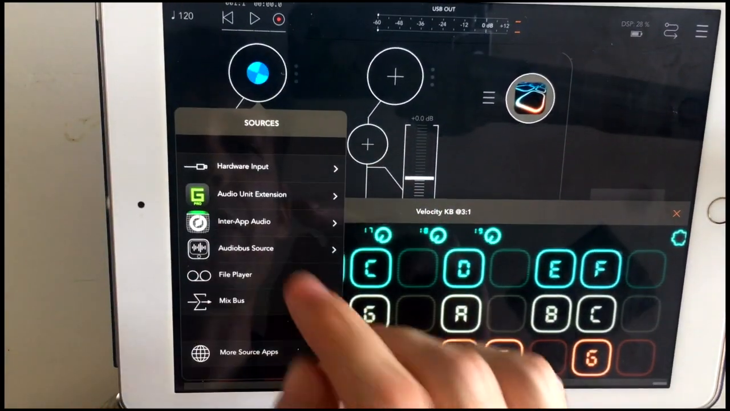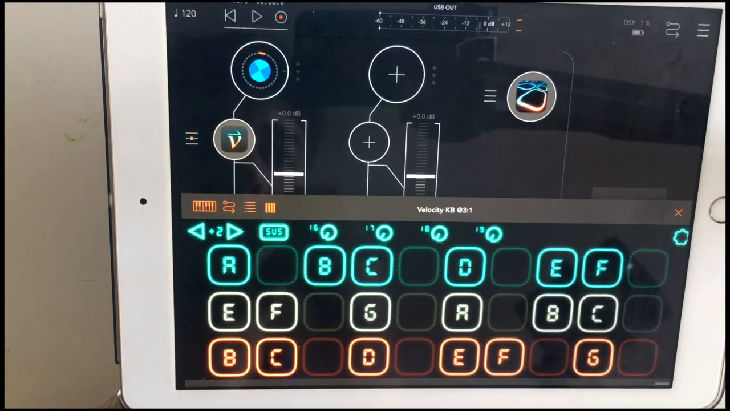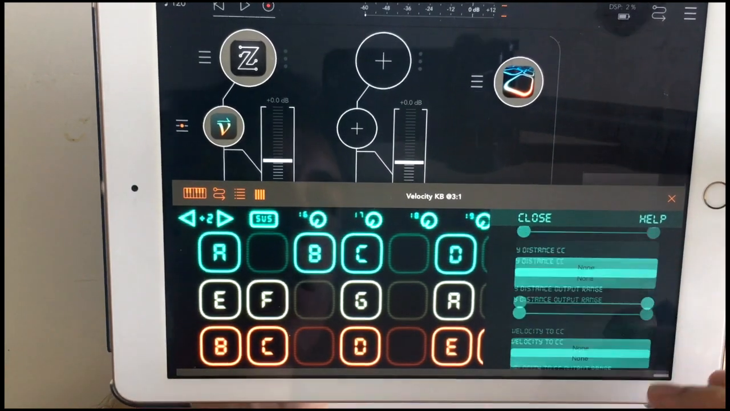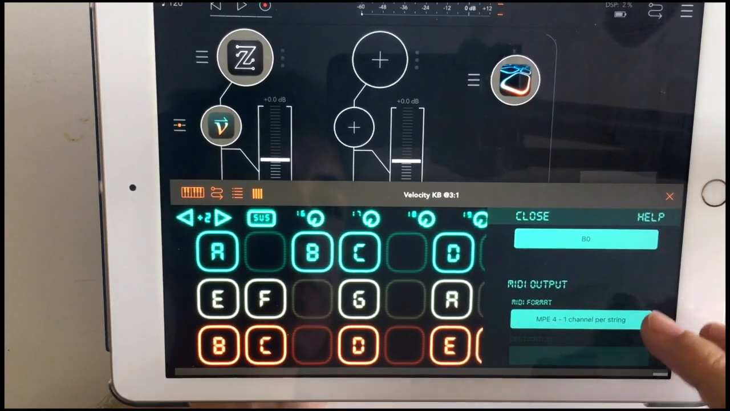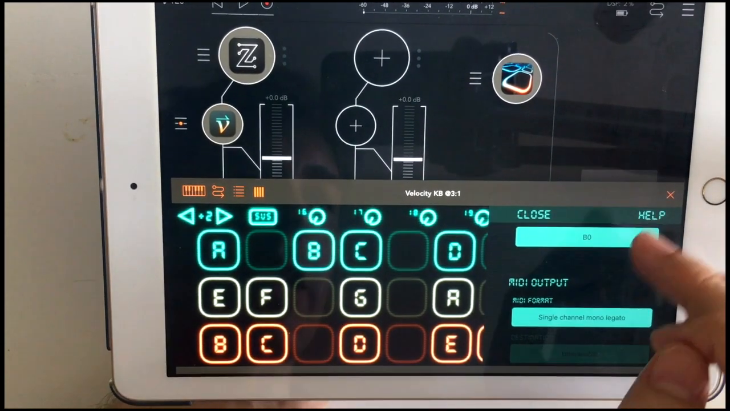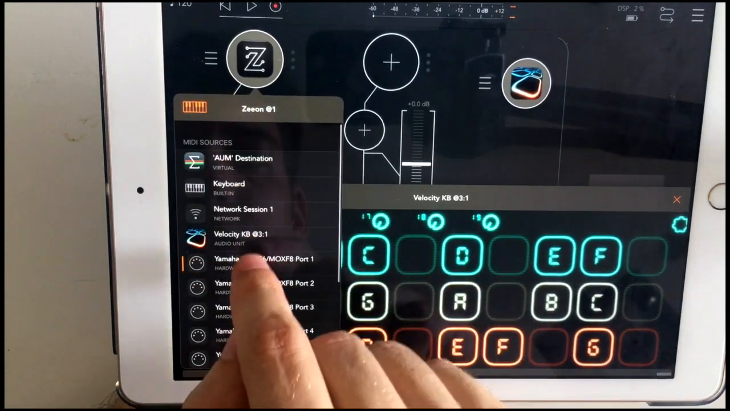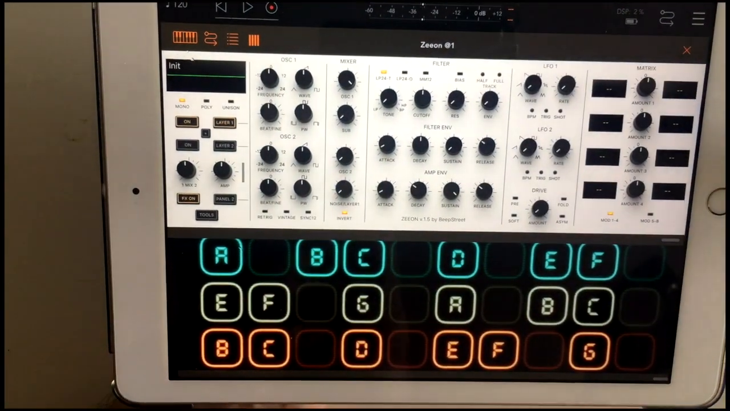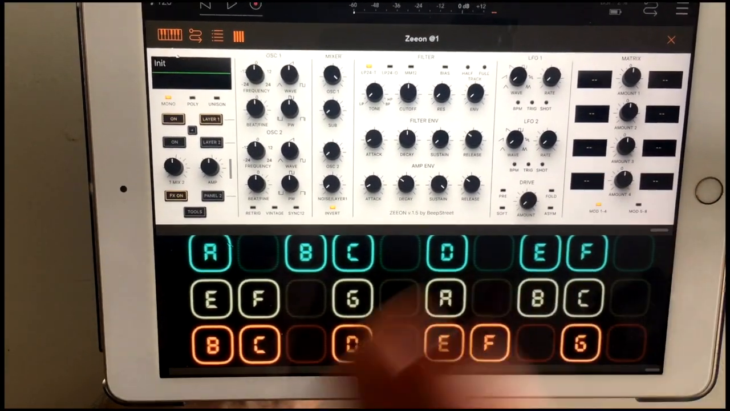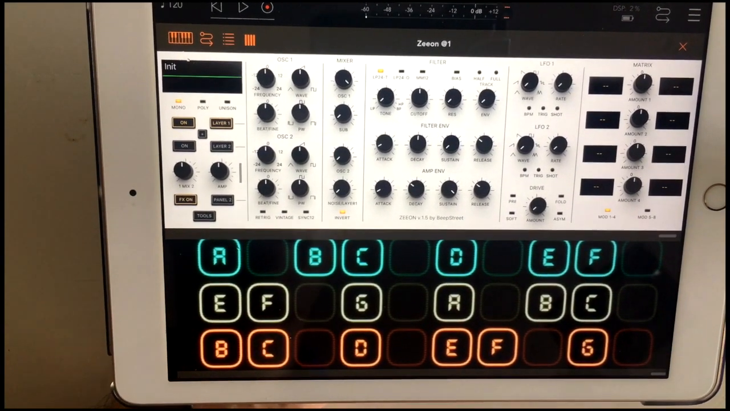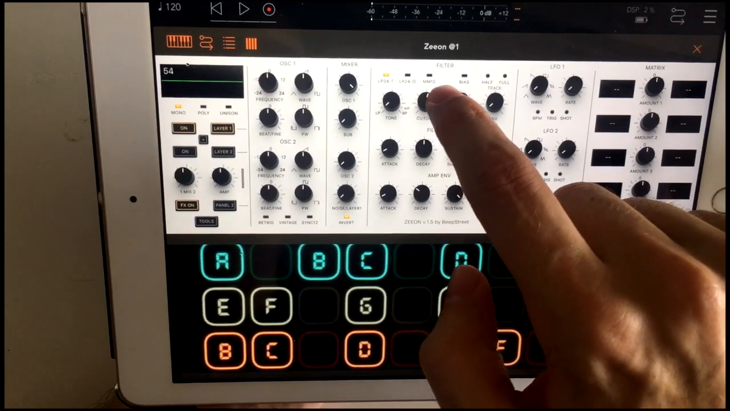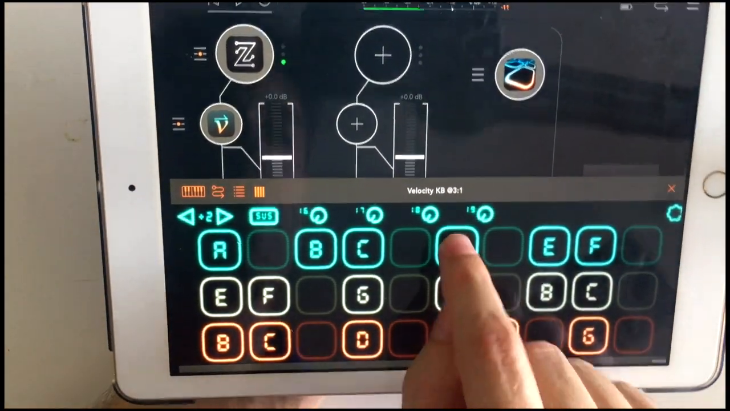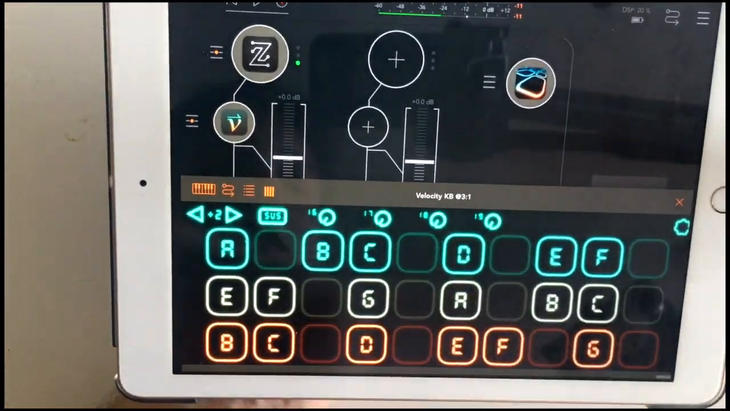We can take velocity factory out, and let's run it with Xeon instead. I'm going to make sure I'm in the right MIDI mode for Xeon. Xeon doesn't do MPE. So I'm going to go to single channel legato, close that down and put velocity keyboard as a MIDI input. No, I'm not hearing the same level of dynamic range that I was in the factory, and that's because the cutoff here is quite low, which means there isn't a lot of high frequency content for me to filter. So I'm going to take the cutoff up a little bit.